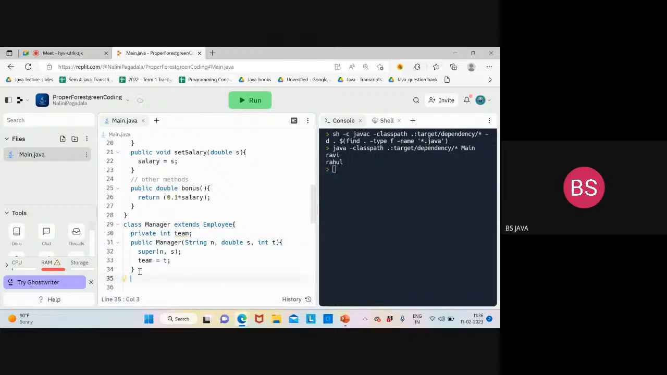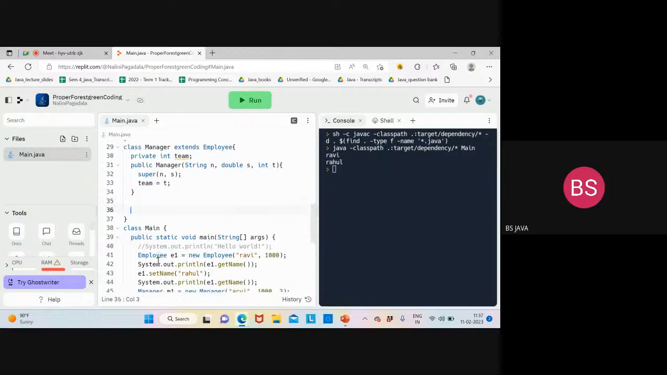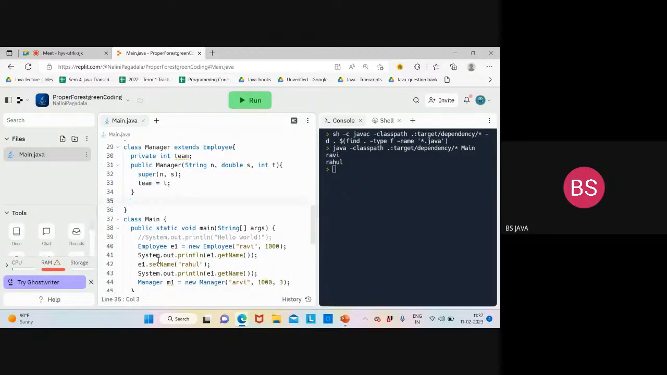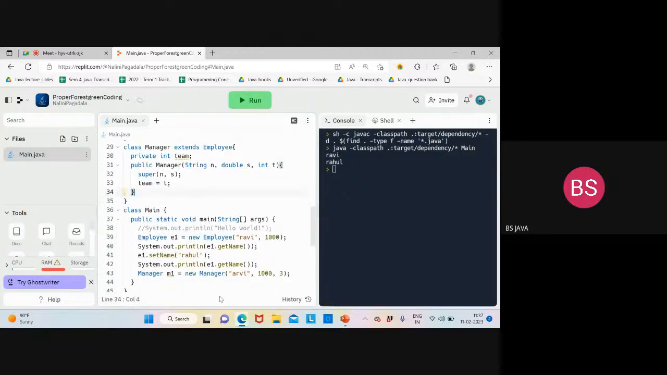Now the manager will have all the methods of the Employee class. Let us call the methods. Now, let us see: can we change the value of the manager name? I'm just removing everything here.